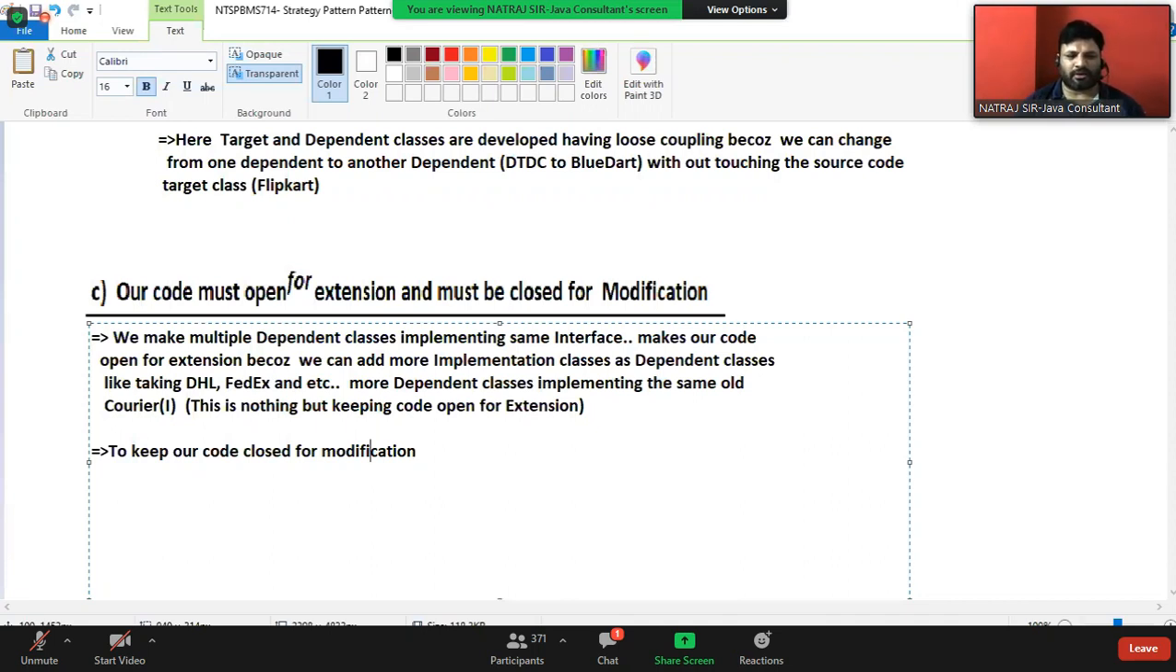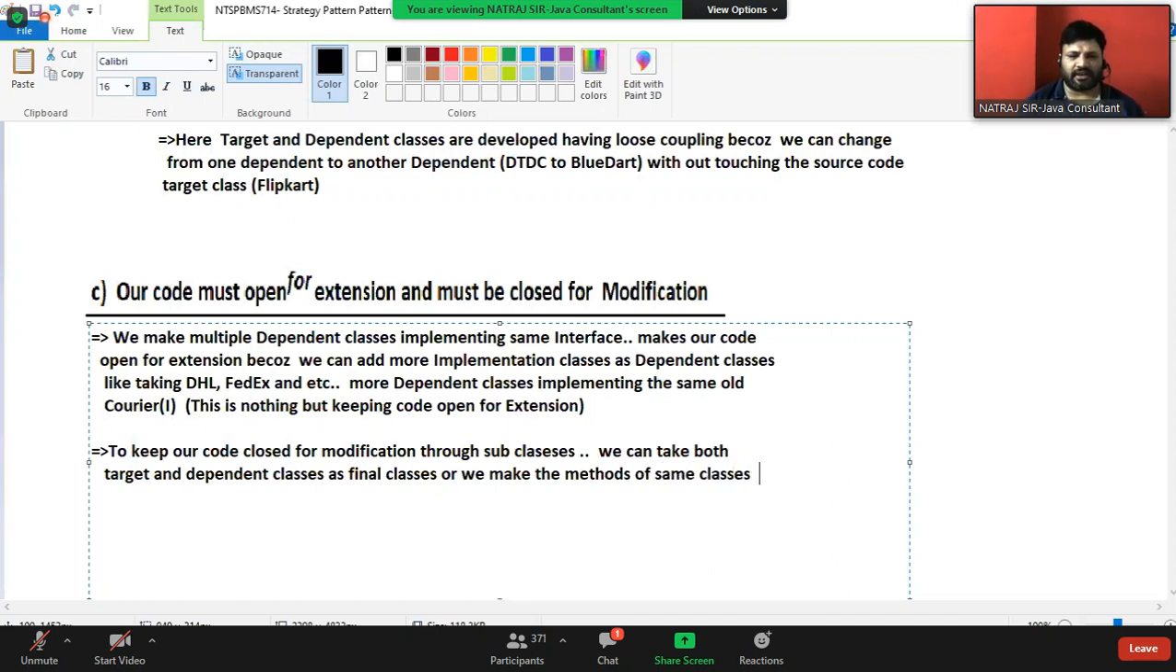So to keep our code closed for modification through subclasses, we can take both target and dependent classes as final classes, or we can make the methods of those same classes final methods. That's up to you, boss.